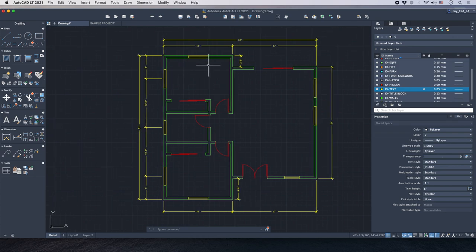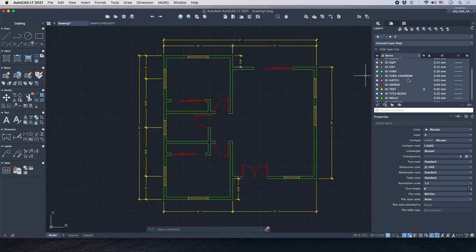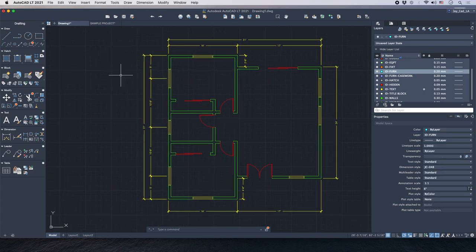Now, before we start drawing any of the elements, I will also switch our current layer from the zero layer. I'll switch it to the furniture layer. On the right side, I can switch the layer from the top, from the layers window, and click on this list and then switch to furniture. Or from the bottom, from the properties window, I can select here and switch the layer to furniture. Either one works. That way, whatever we're drawing will all go to the correct layer.